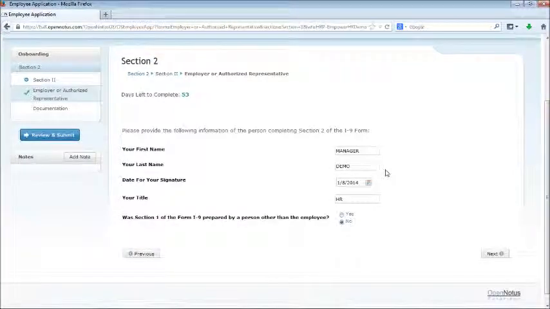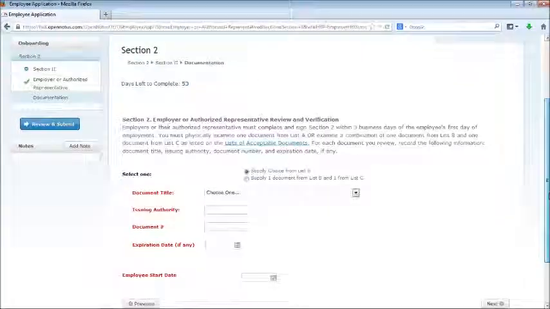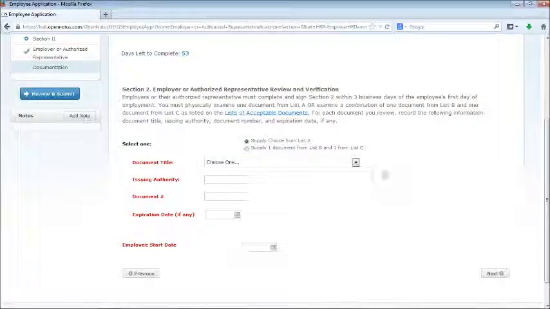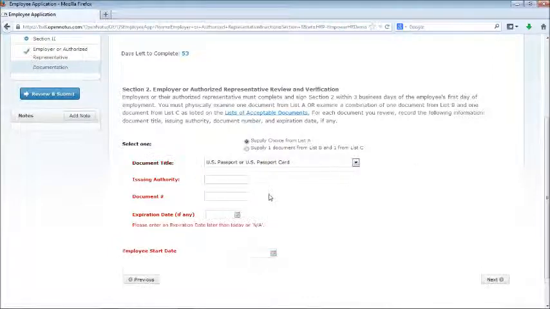So they would fill out their name, the date, and then they would complete the documentation section. That's where it gets verified by the manager. So this is where they would list the type of documentation and the information here. And then once they submit this portion of it, the employee's I-9 would be fully completed. So if you pulled up the employee's PDF I-9, their section would be completed, as well as Part 2 would also be filled in with this information.